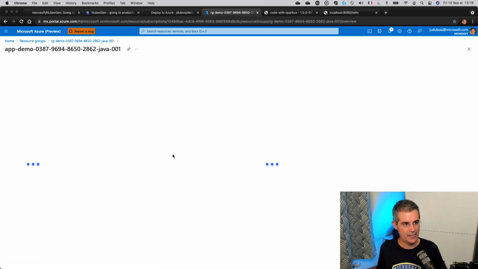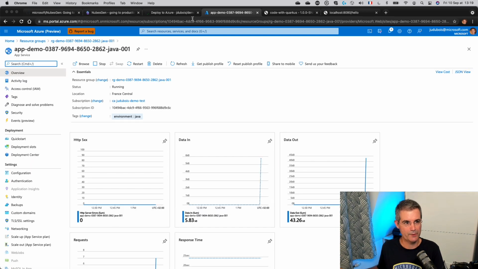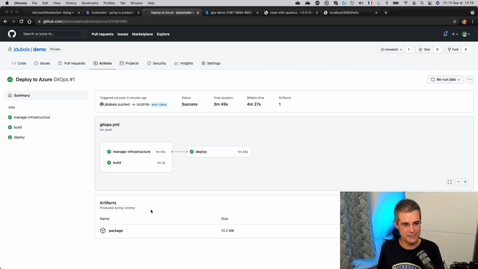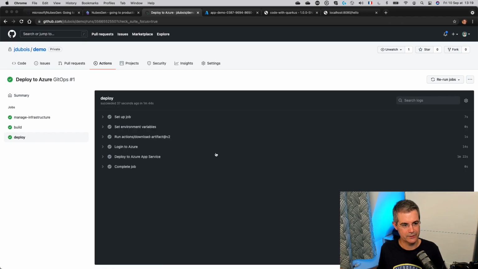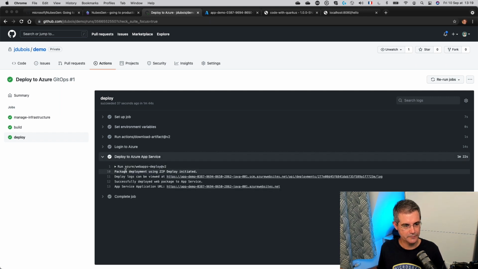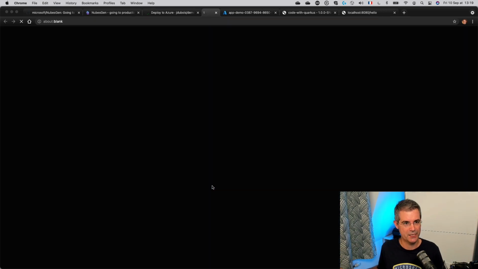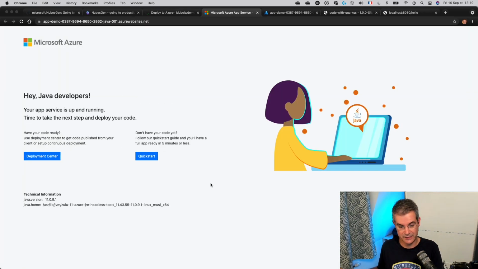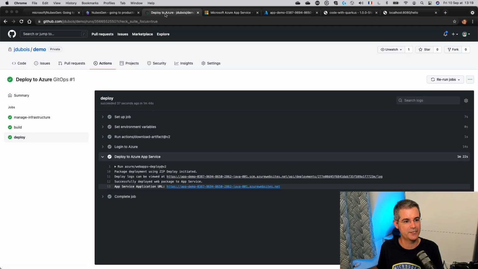Let's have a look at our app service instance here. So normally we should have deployed to it. Yeah, everything is deployed. If we go here to the deploy job, we can see it was deployed. We even got the URL. If I click here, hopefully my Quarkus application will be running. And it's not yet. It's probably still deploying. So we need to wait a little bit.